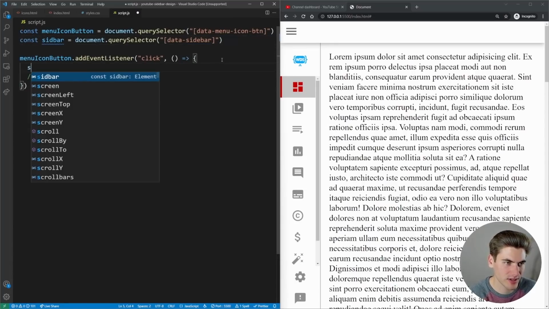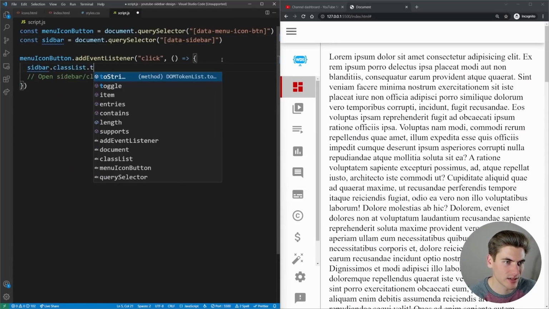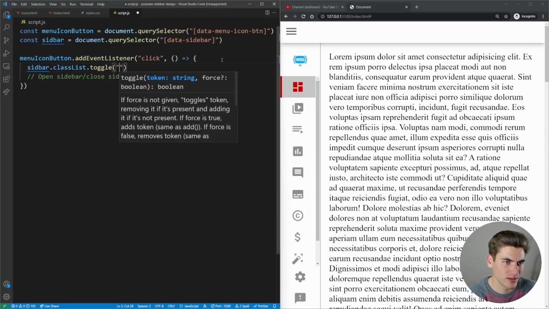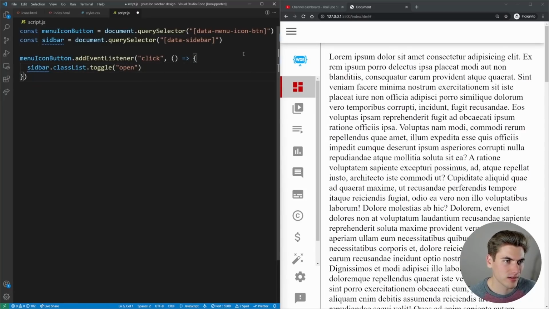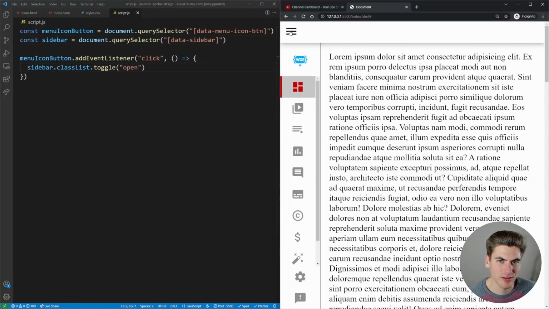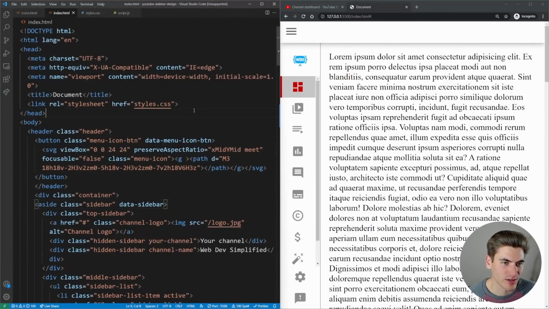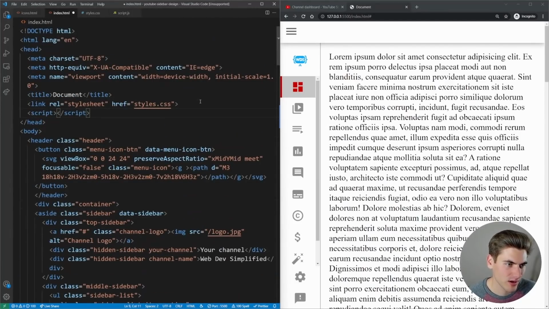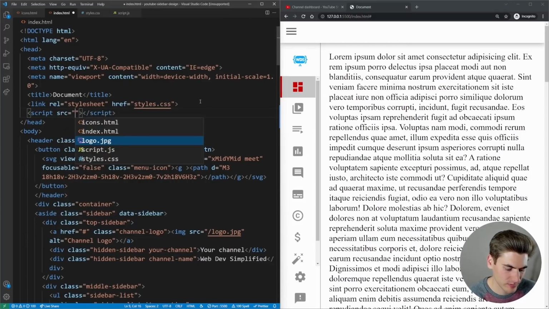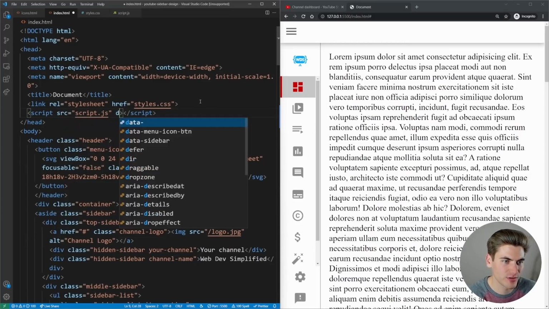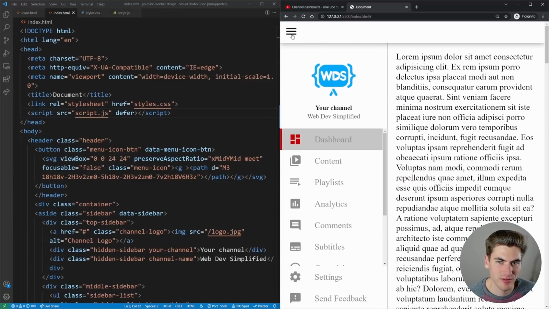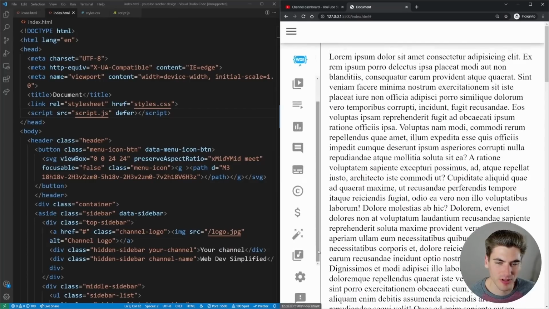And in here we can just say sidebar.classList.toggle the open class. Make sure I spell sidebar correctly. So now when I click on this, it should hopefully toggle that class, of course, after we add in our JavaScript. So a script with a source of script.js, and we're going to defer this. So now when I click that, you can see it's toggling between open and closed, which is exactly what we want. That looks really good.